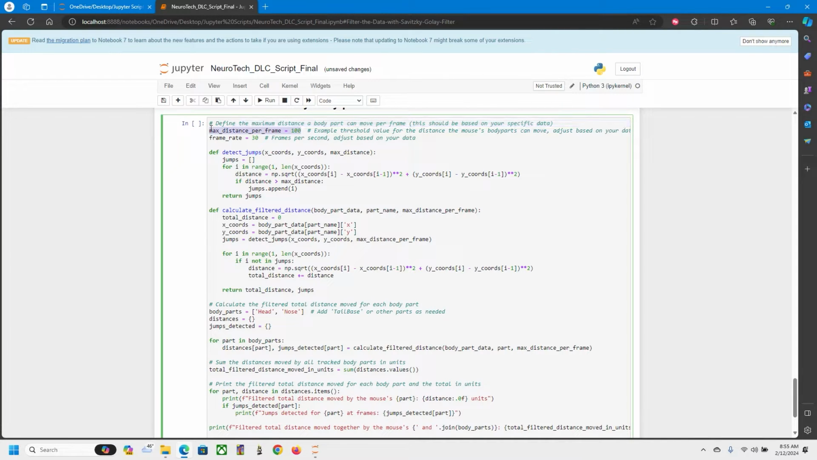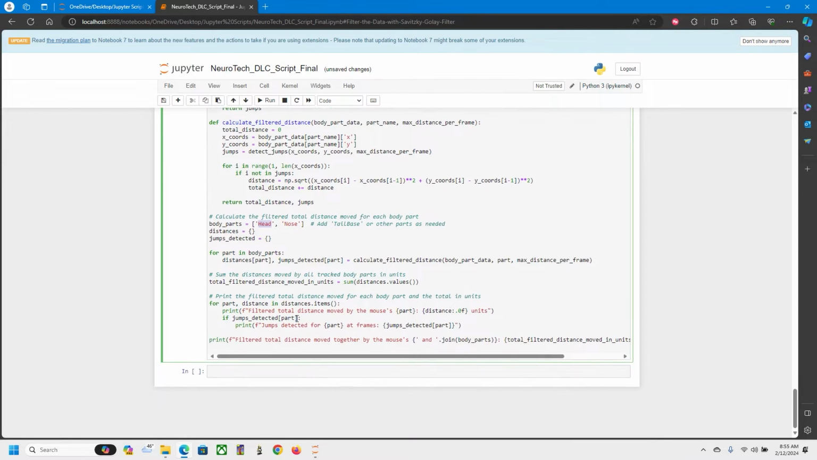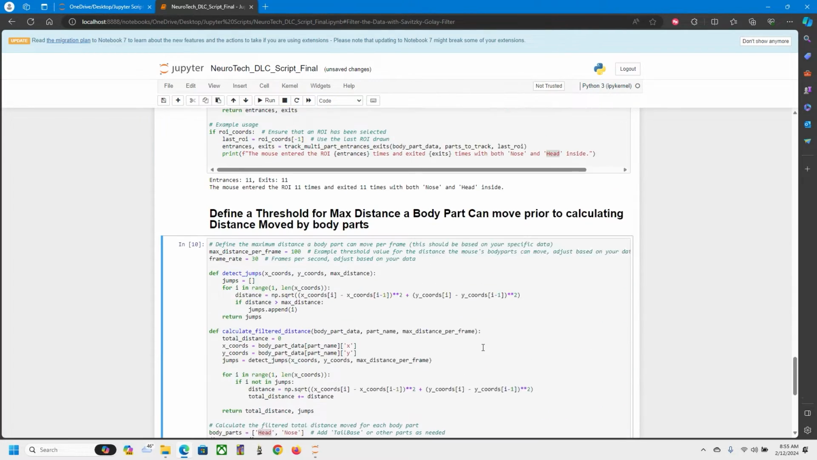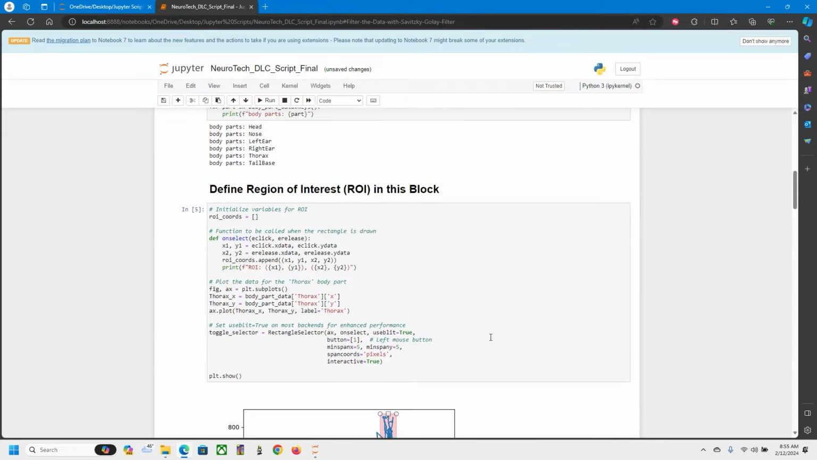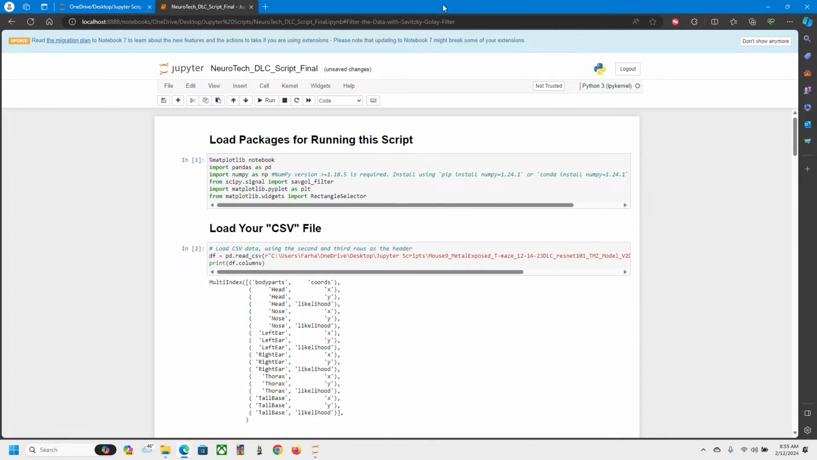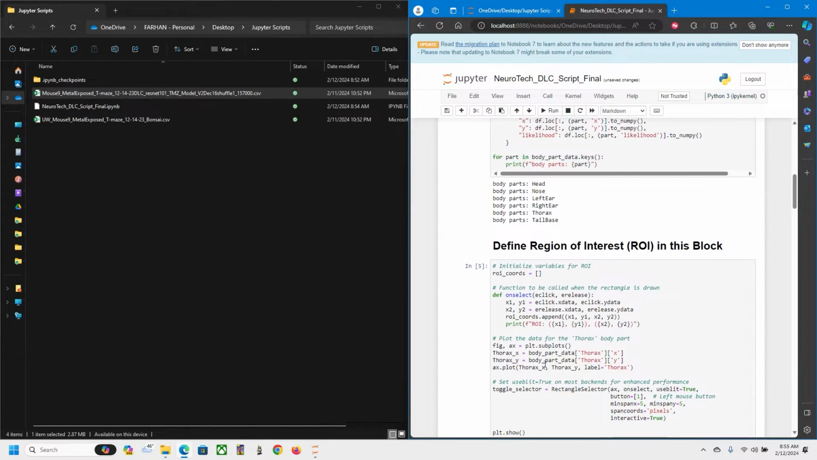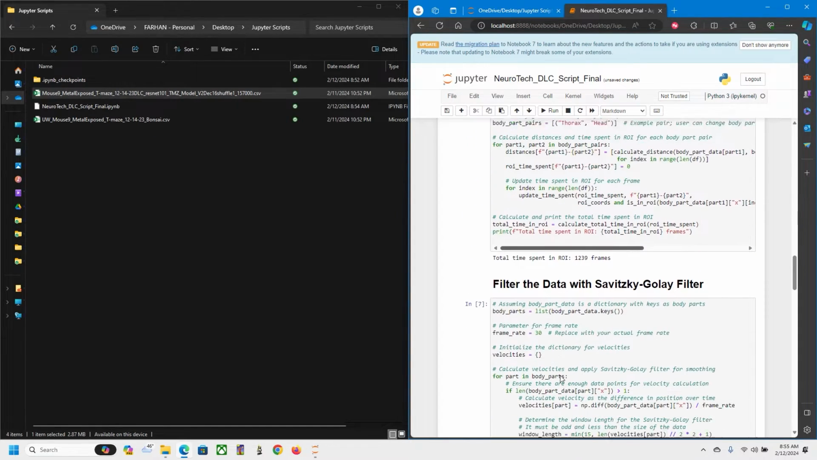All right, for the actual distance traveled, on the top there, the max distance per frame, please make sure that that is selected based on your experiment. This snippet of the code will analyze the distances that the animal is moving based on the distances between your body parts. So this is really a quick breakdown of the code and how it functions.